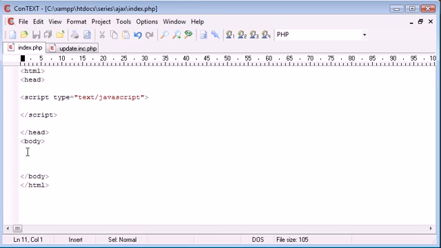So inside of our body, what do we need to do? Well, the first thing I'm going to do is simply create a label. So I'm going to say insert, and then I'm going to create an input field with a type text. The name of this is going to be, let's call it insert text. In fact, we'll just call it text for now. That will keep things simple.